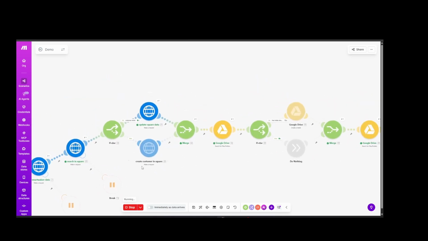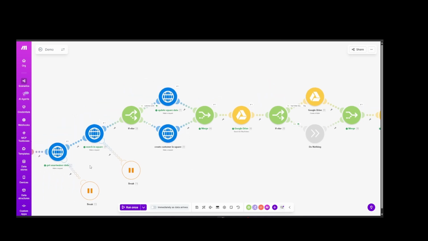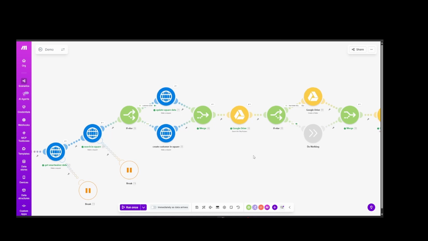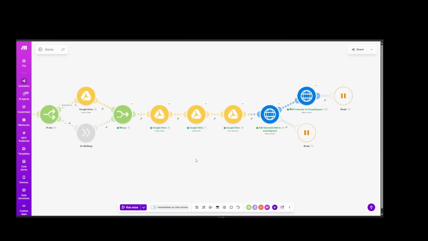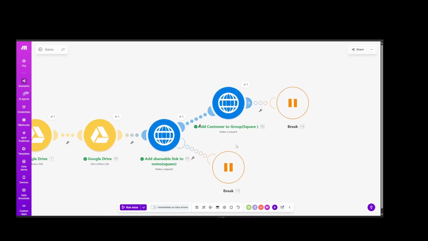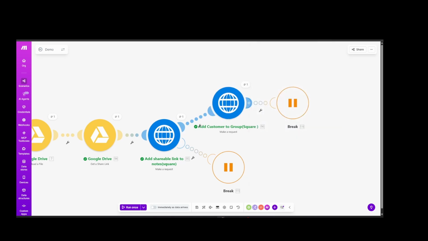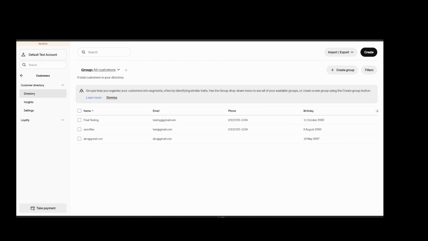So initially in the last run the customer was created in Square because it did not already exist. Now the other route is hit, where the customer exists, and it does the update part. The rest of the modules ran the same, and this time we have not hit the error, so it completed successfully. Let's go to Square and refresh.